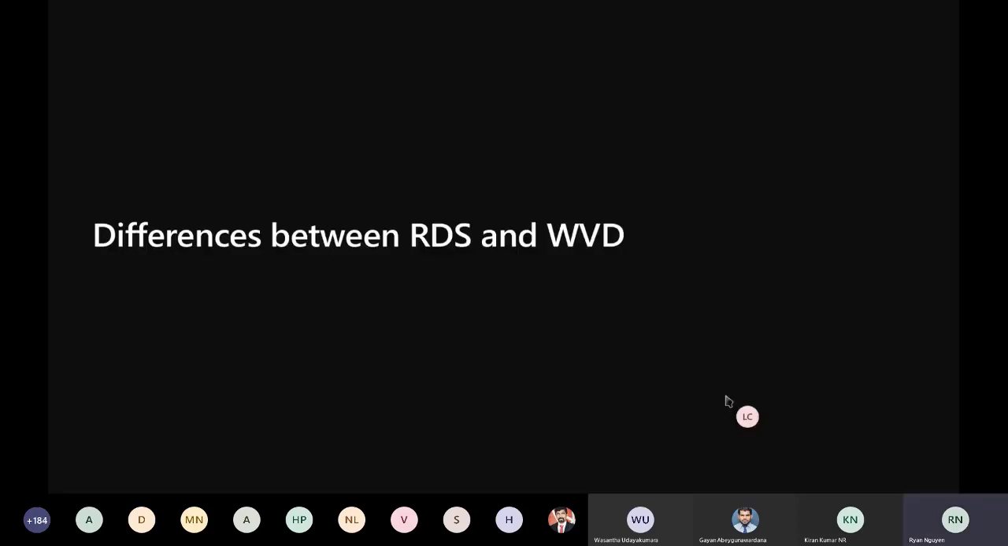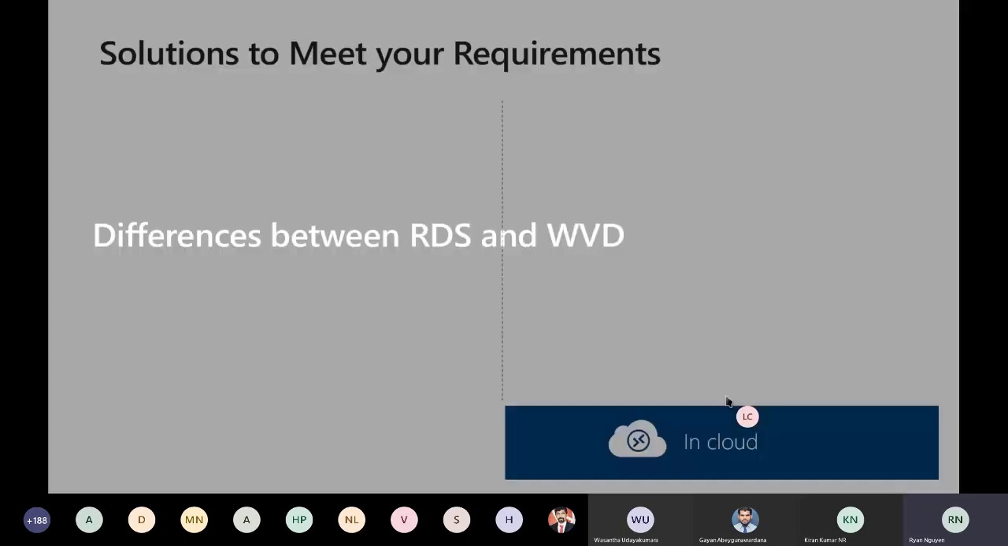Okay, so many of you may be familiar with RDS on-premise, right? Which can be Microsoft RDS, can be Citrix, can be VMware. So what are the differences?